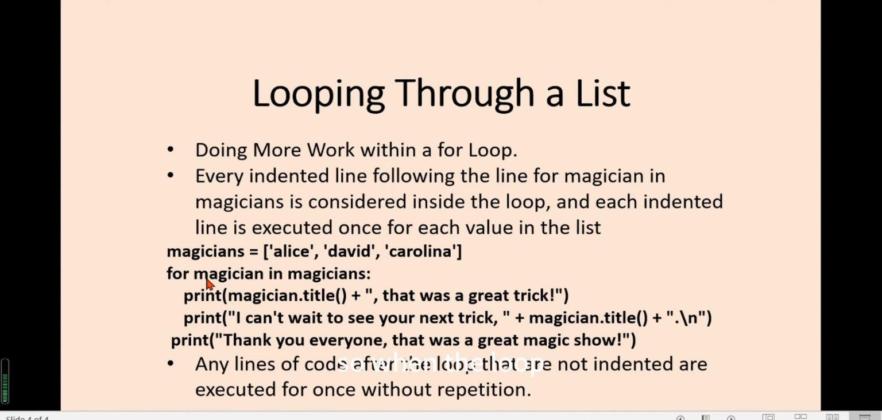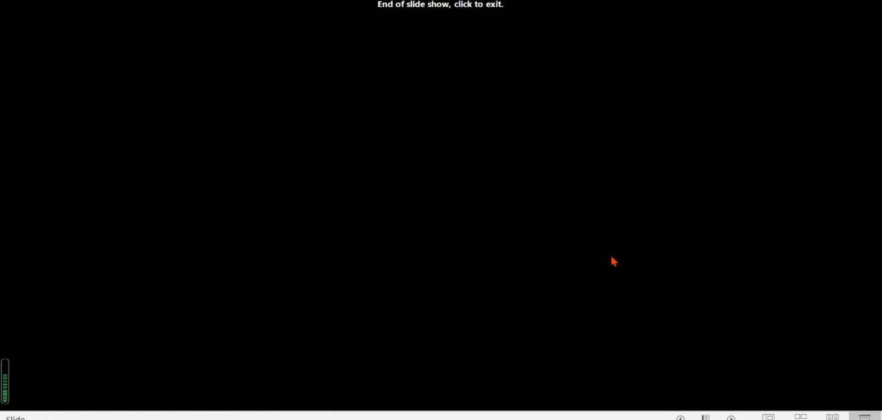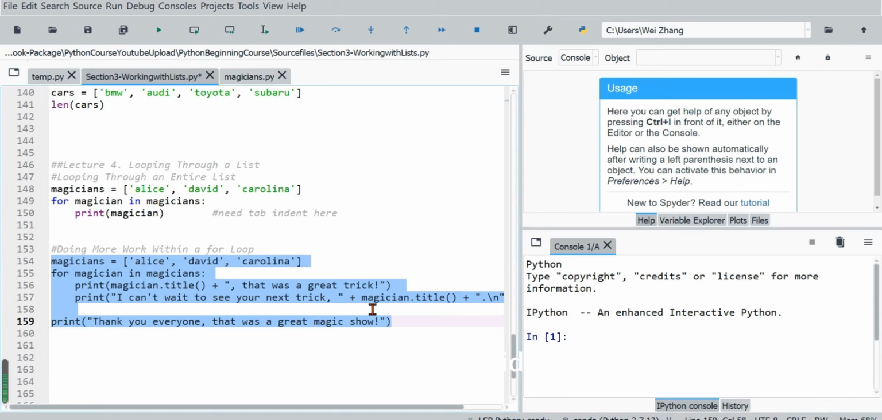So when the loop is finished, there is a line without indent. So we can print, thank you everyone, that was a great magic show. Any lines of code after the loop that are not indented are executed once without repetition. We will show this code in Spyder.